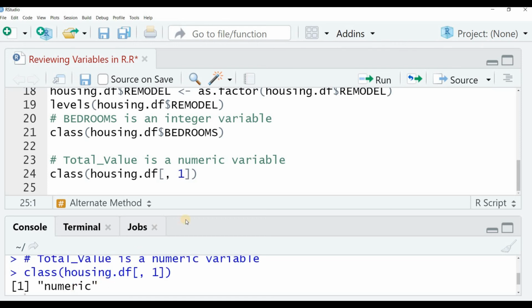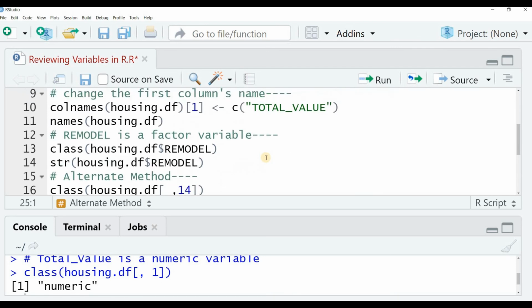So these are various reviewing techniques of a particular variable. Whenever you are working with a data set, you need to have a better understanding of the variables. So these are some handy functions that you can use to understand your variables.